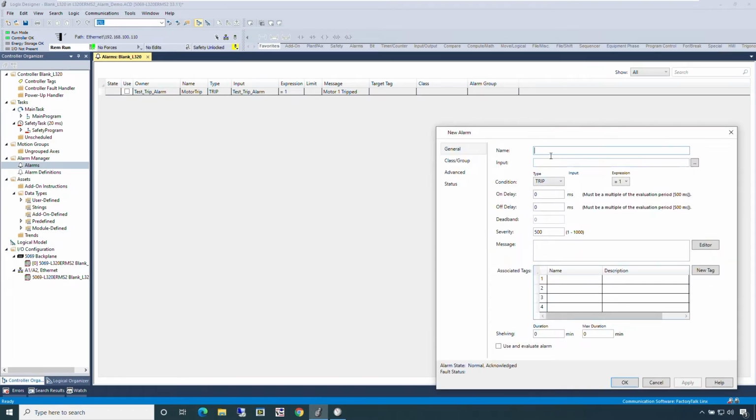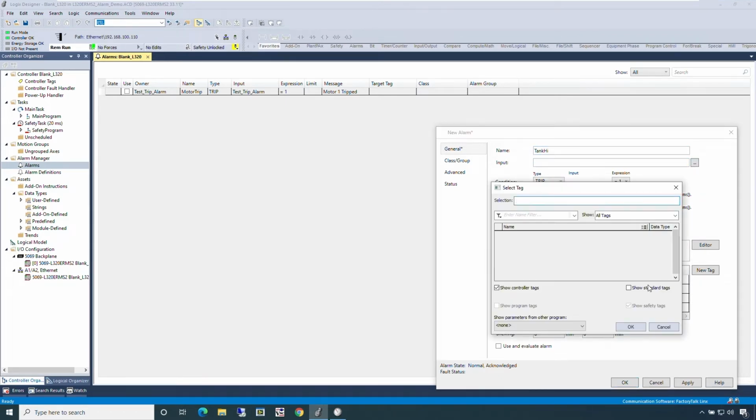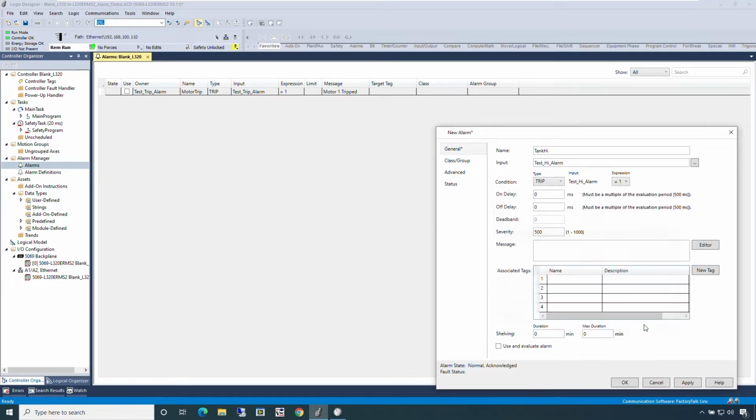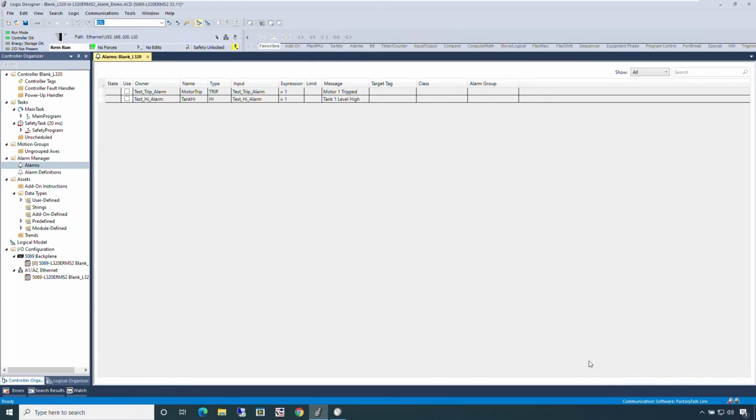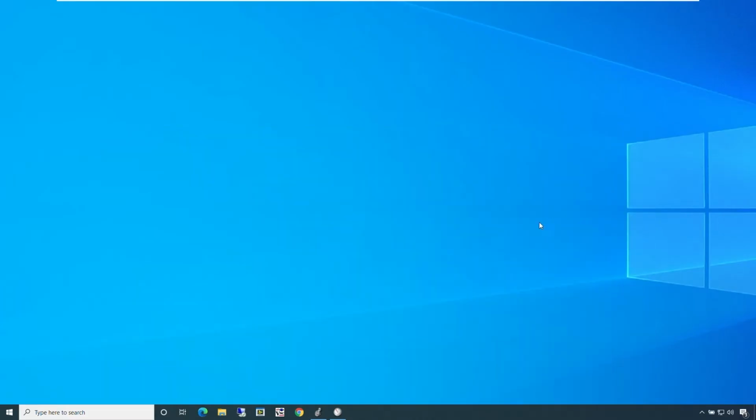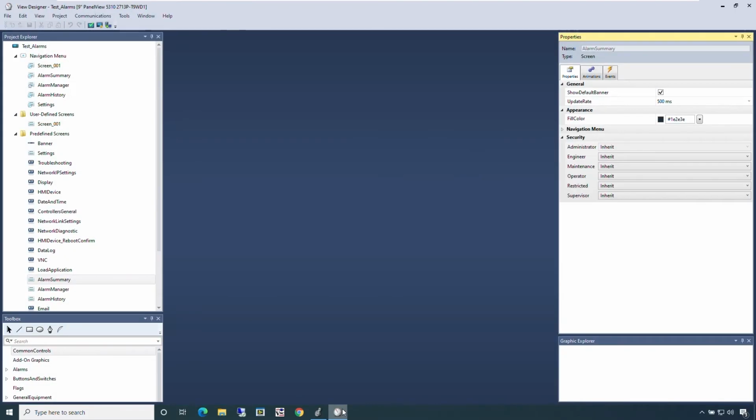The second alarm is Tank High. Again, we'll link it to the correct input tag, change the condition to high, decrease the severity to 200, and create an alarm message. As a last step, we need to ensure that all the alarms are set to use. These alarms are now configured and can be used by the PanelView 5000 HMI.